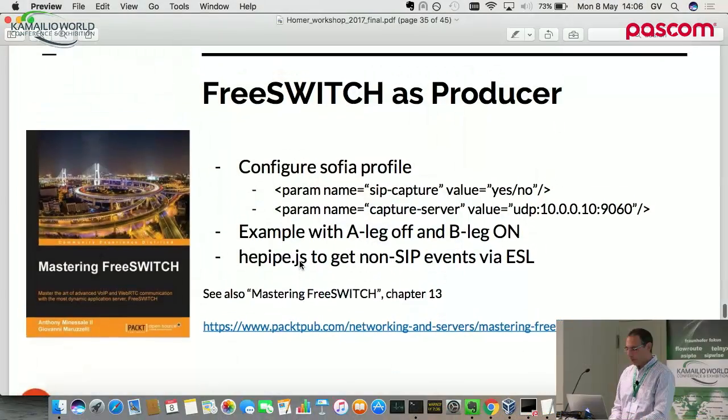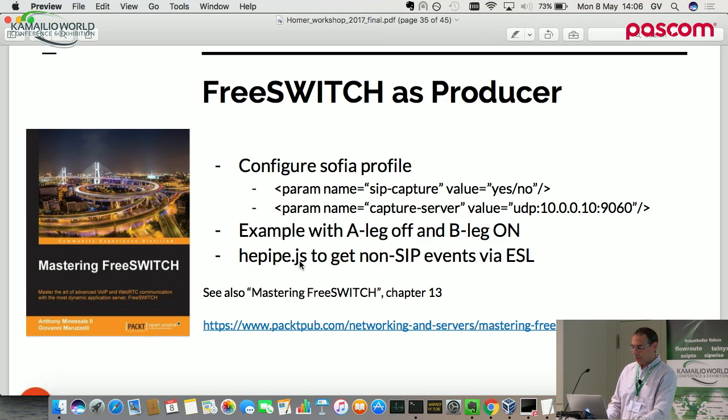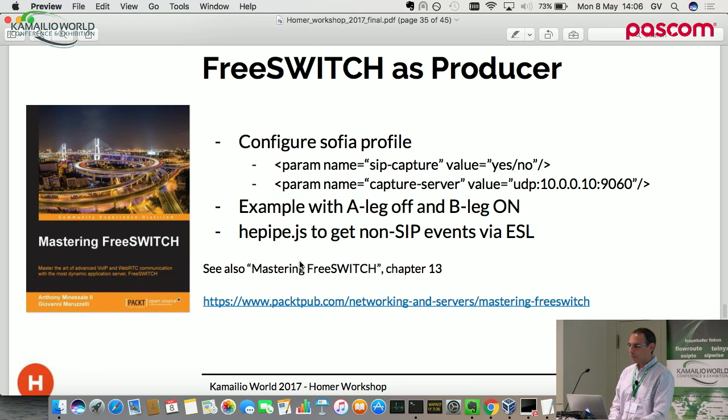So FreeSWITCH as producer, as mentioned, support for Homer comes for free. It's just a configuration item in Sofia. And the tricky part with FreeSWITCH is that in most cases, you'll probably be using it as a back-to-back user agent with two different call IDs for A leg and B leg. So granted, FreeSWITCH can take the call ID from A leg and put it inside a custom SIP header for B leg, then it will be available for Homer and there will be the correlation. So we'll see one single call flow.